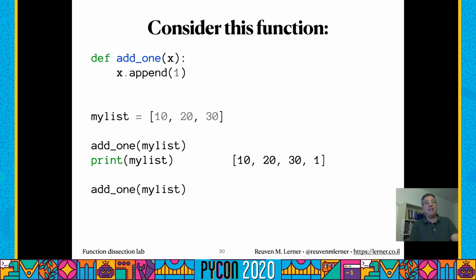And if I do this again, if I call add_1 again, and then print my_list, we're going to get 10, 20, 30, 1, 1. Each and every time we call the function with my_list, we're going to add one more integer 1 to the end of it. So far, so good.